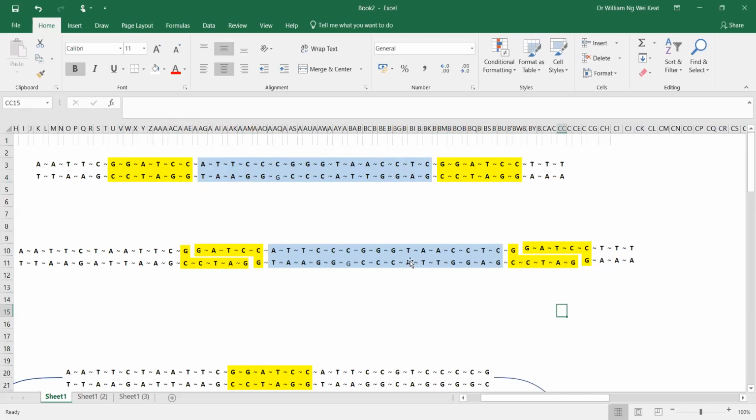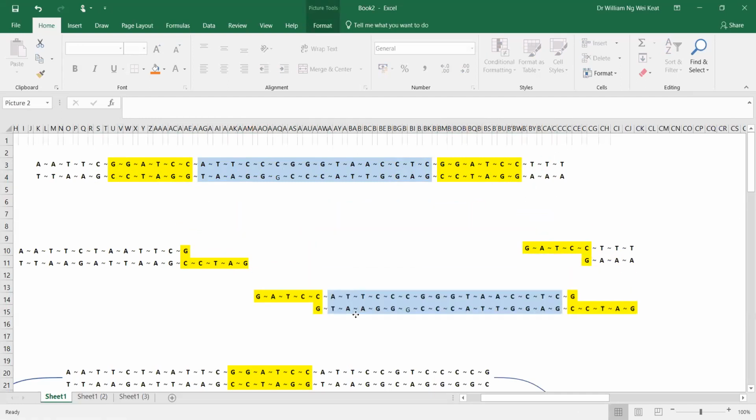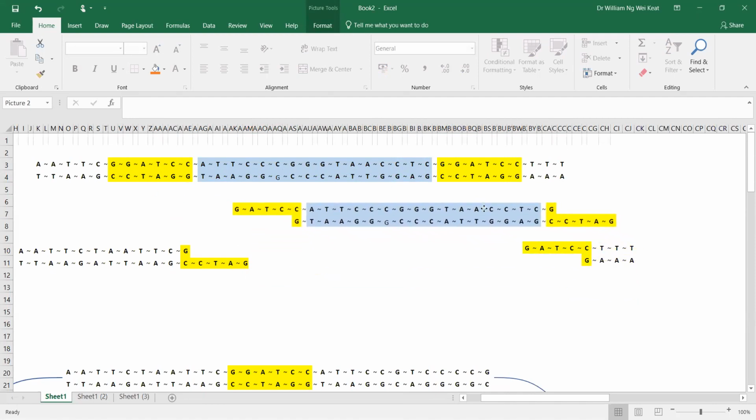So what we're going to get here is 3 fragments, right? The first fragment, the second fragment, and the third fragment. Can you see that? We have 3 fragments here because we used the restriction enzyme. So this is the gene of interest.